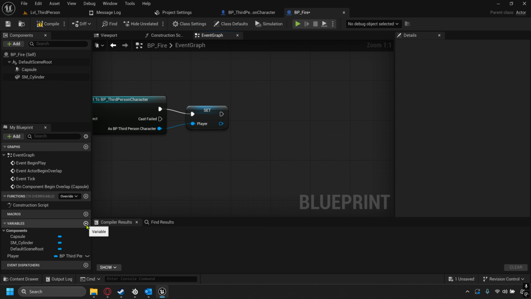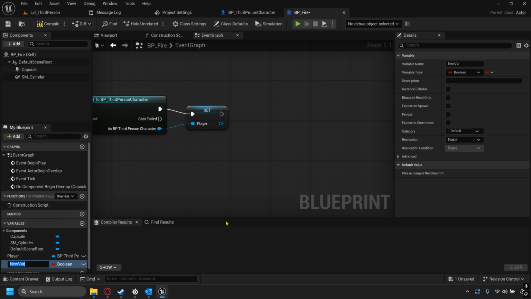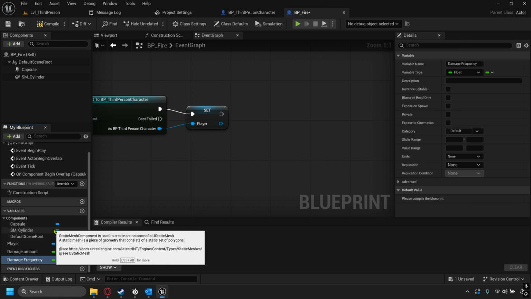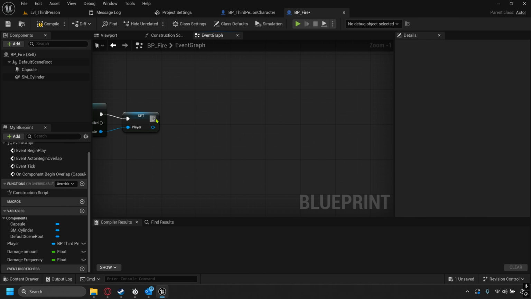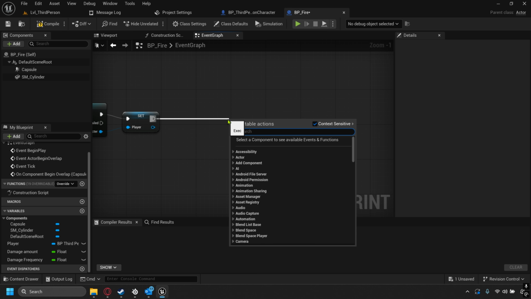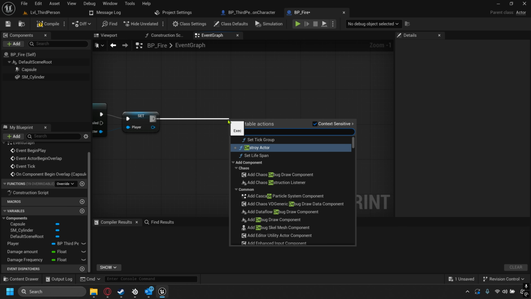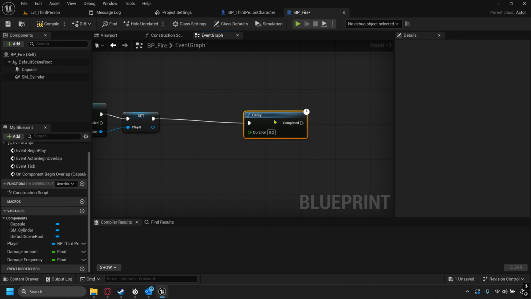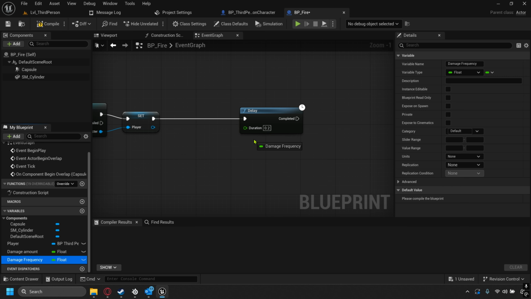We then want to create two new variables. One we will call damage amount, and we'll create it as a float. And then another we will call damage frequency. Coming out of our set player node, we need to do a delay, and in that delay we will plug in our damage frequency.